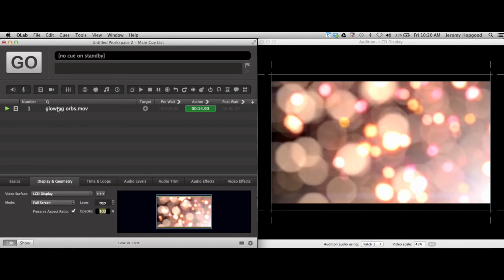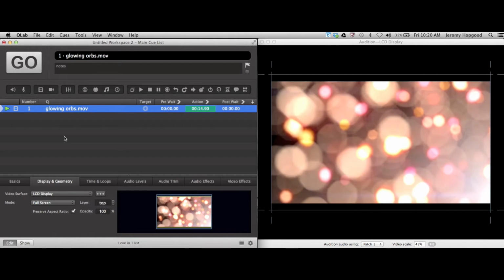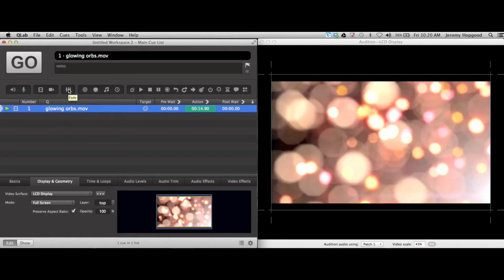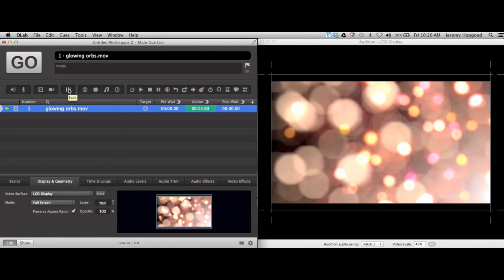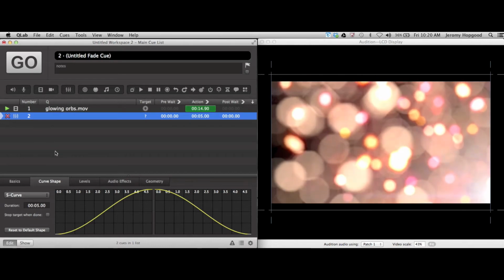We want to start with the video playing at 100% opacity. The second step to this process is just inserting a fade cue. To do that, I'm going to click on the fade cue icon in the toolbar, and that will insert a fade cue directly following our video cue.